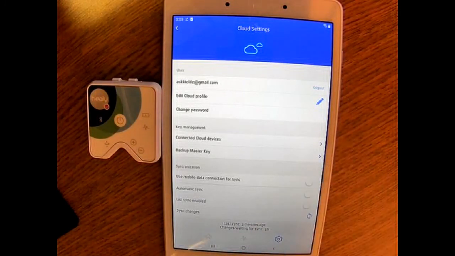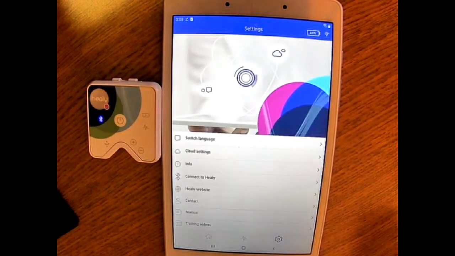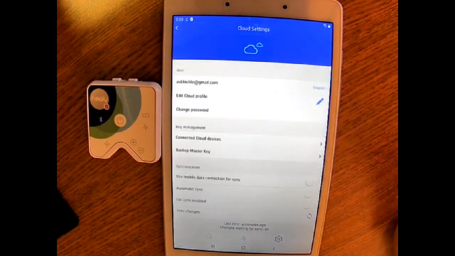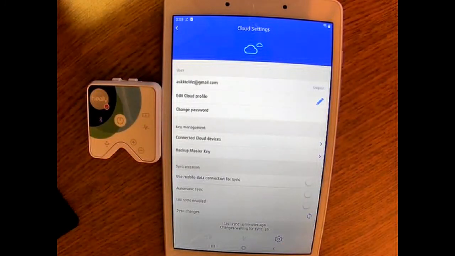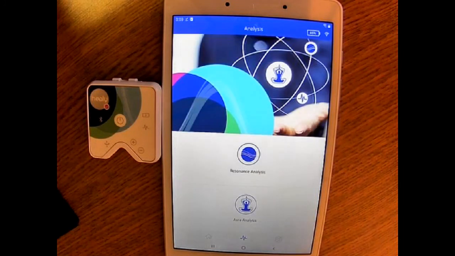This whole component is happening because they're doing so many upgrades and so many changes right now, and your device may want to keep resyncing and resyncing every single time you turn on your Healy. So what I'm recommending: come to the gear, hit Cloud Settings. Even if the gear is spinning, toggle those buttons off, and then go ahead and start your scan. That should clear up any issues with syncing getting in the way of the Healy functioning properly.